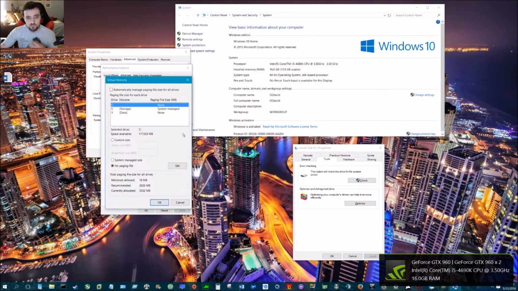So what you do to change that is, as you can see on my SSD, I have it not set up. To do that, you'll just hit no paging file, set, and OK. Now, if you have an extra hard drive installed in your computer like I do, you can add the paging to the hard drive. To do that, you just hit System Managed Paging, set, OK.